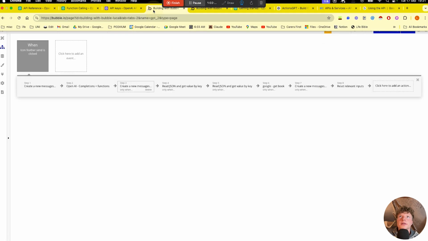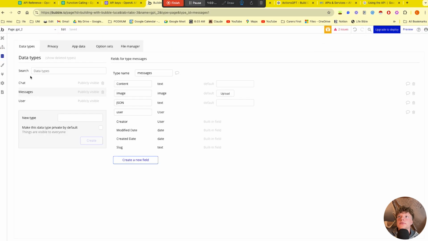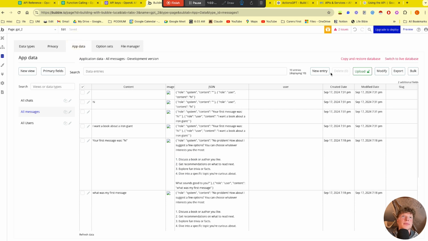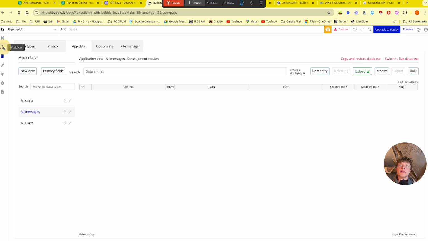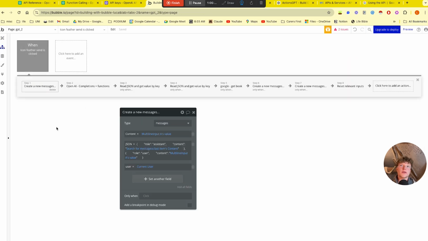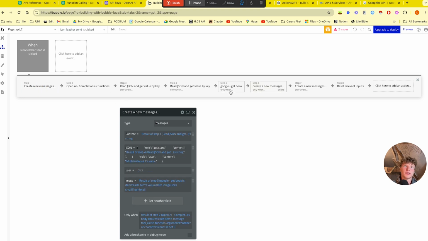Right, I'm going to go and delete all our messages for a second. Okay, so I did a little bit of tweaking. So we ran into a little hiccup there with the API, but everything should be sorted out from all the create a message parts of our workflows.